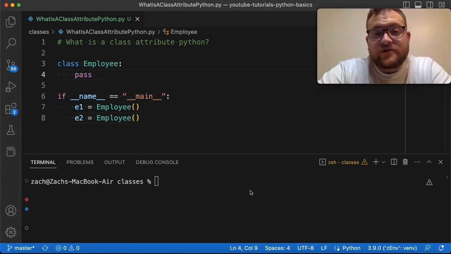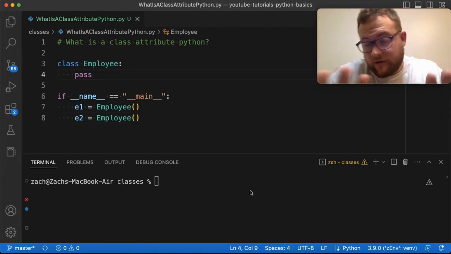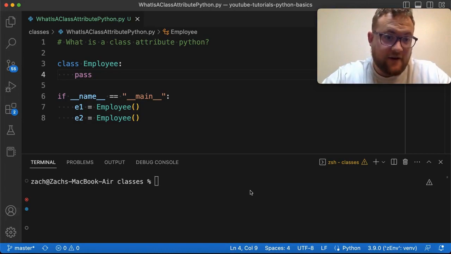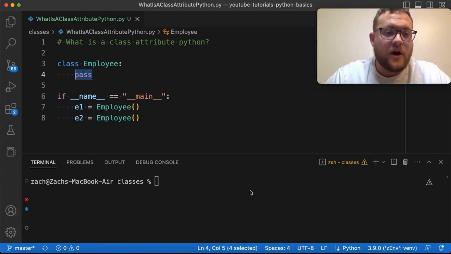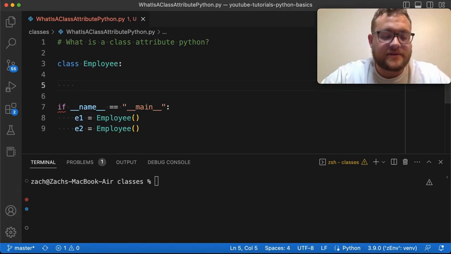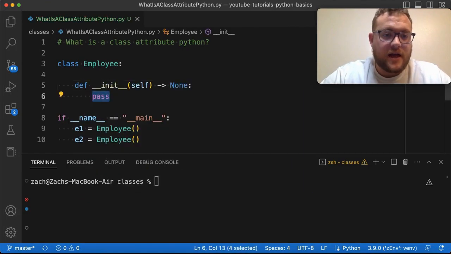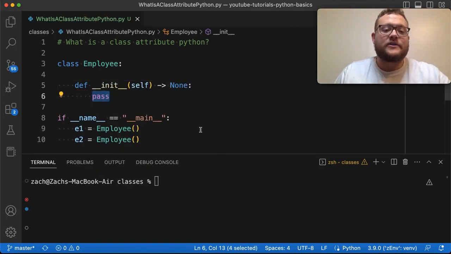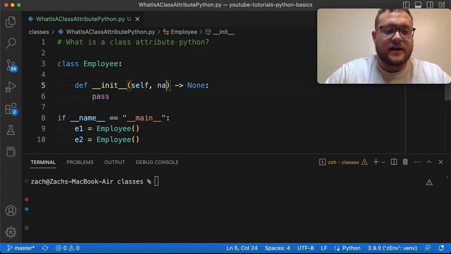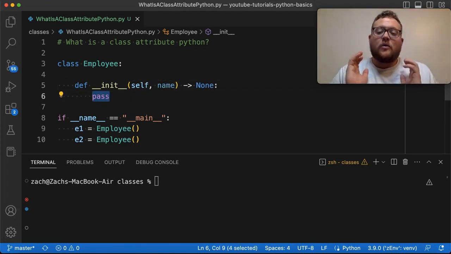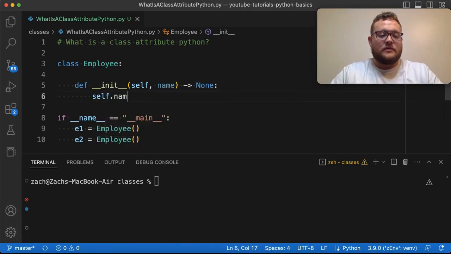To show you what this looks like in code, we're going to take this class, which is perfectly valid but kind of pointless, and we're going to make it useful. I'm going to say def init, and basically create our constructor, right? In this, we're just going to pass in, say, a name, and set self.name equal to name.